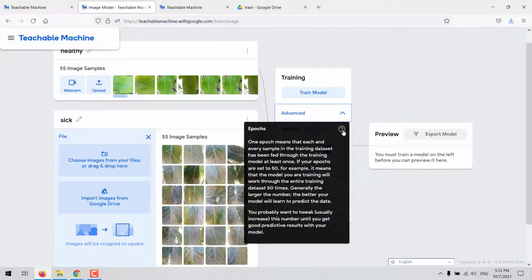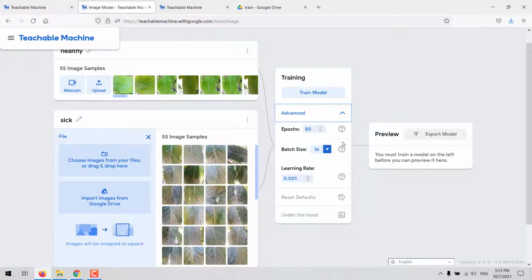For example, for epochs, one epoch means that each and every sample in the training dataset has been fed through the training model at least once. You probably want to tweak, usually increase, this number until you get good predictive results with your model. In this case, we are going to keep this number as 50, but if we wanted to improve the accuracy of the model, we could increase this number.